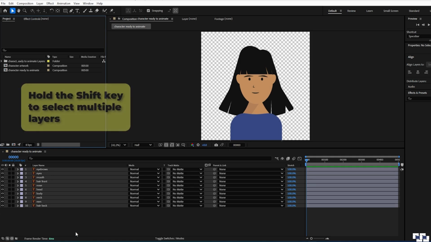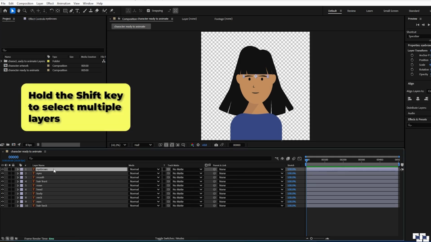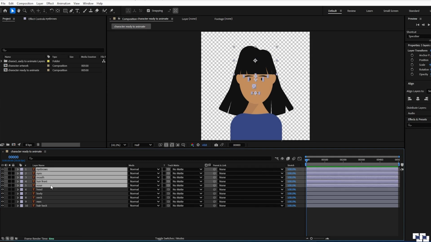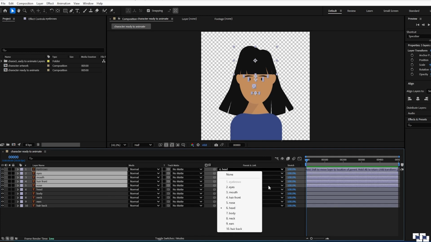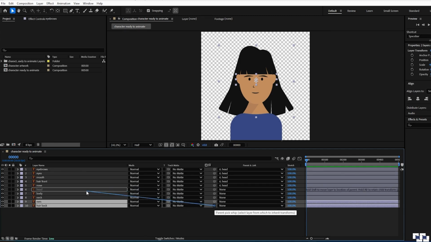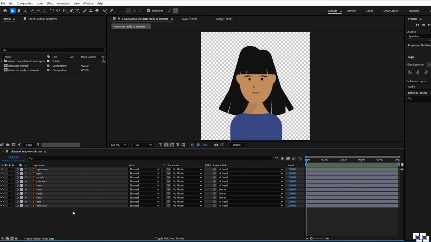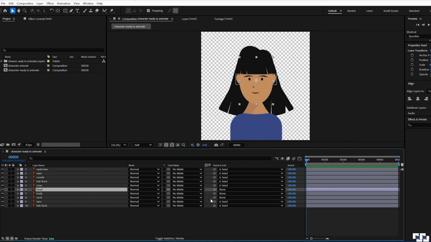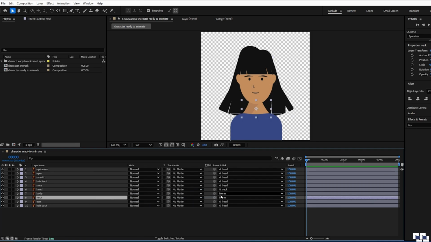So now let's select Eyebrows, press the Shift key, go all the way down to Nose, and we're going to connect all these layers to the head. We can use the Pick Whip, or you could use the drop-down menu, it does the same thing. Now select the ears and the hair back. We're also going to connect these to the head. We'll select our head, connect it to the neck. And our neck layer, we'll connect it to the body layer.